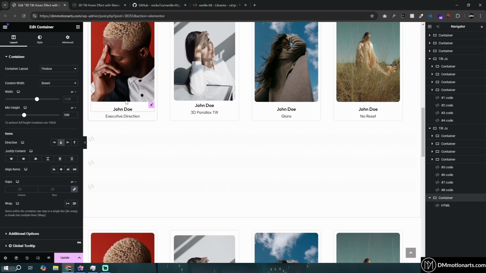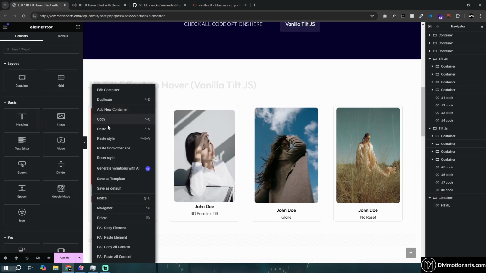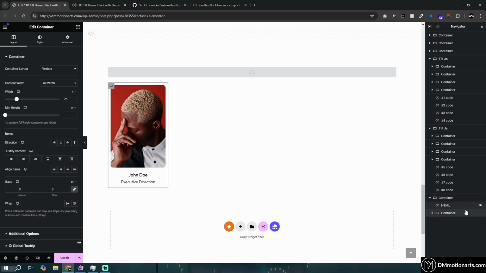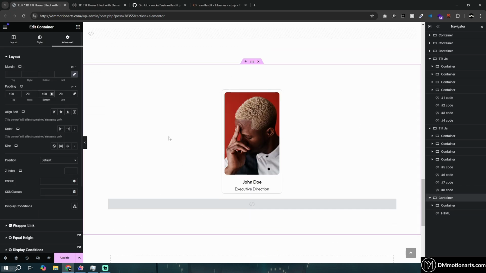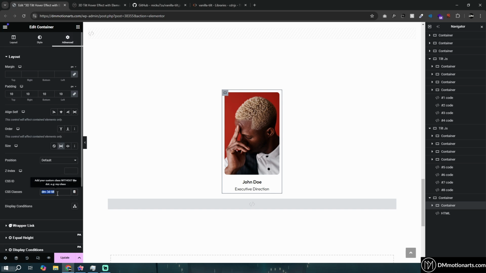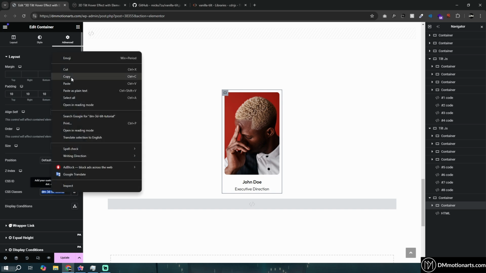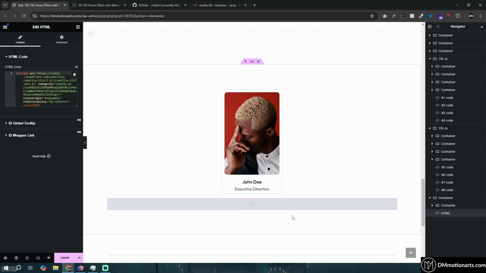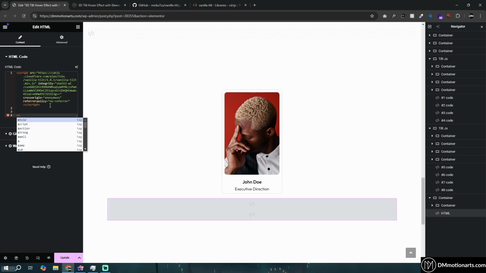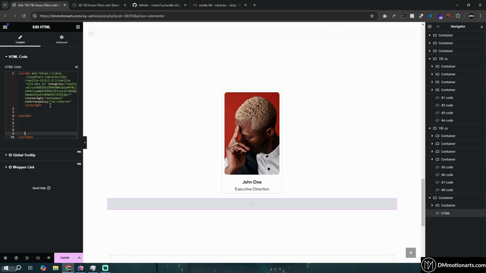Now I'm just going to copy this one. You could create any container however you want to style it. I'm just going to copy this one. So this is how this page looks. I've basically just copied it, and then we will give it a CSS class. So you could give it anything, 3D tilt tutorial or something. Okay, let's just copy this. I'm going to go into my HTML widget. In here I'll type script like this.